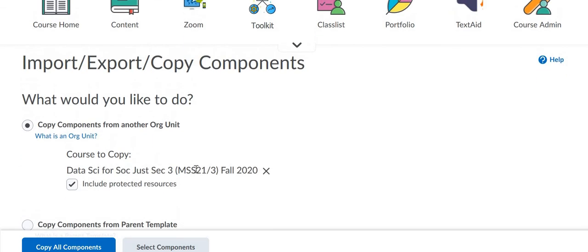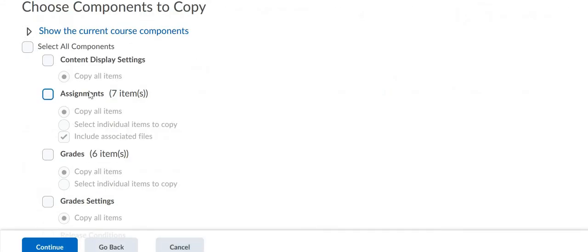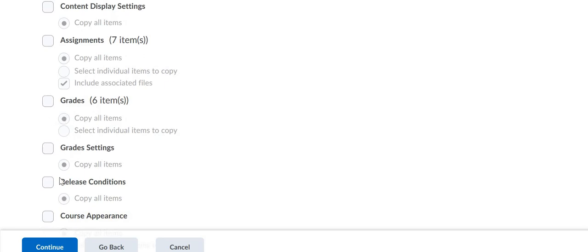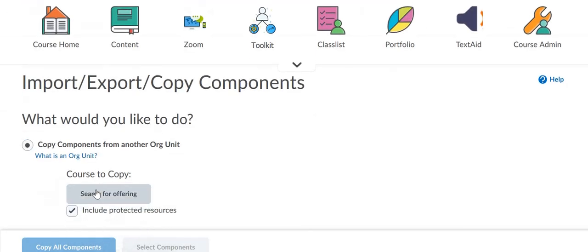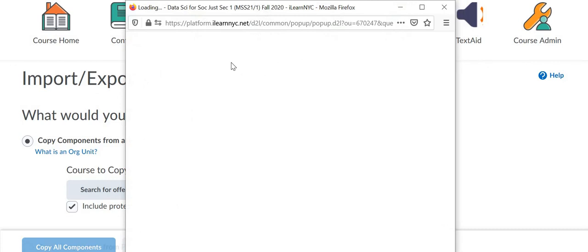If you're copying only some things, not everything, then I would choose select components. For me, it's just easier to copy all components. Nothing is really lost when I do that. So I always went with this, but it's really up to you and what you have to do. If you hit select components, you'll see that you can copy assignments, grades, grading, all that good stuff. But for me, my three data science courses are all kind of the same, so I'm just going to copy.